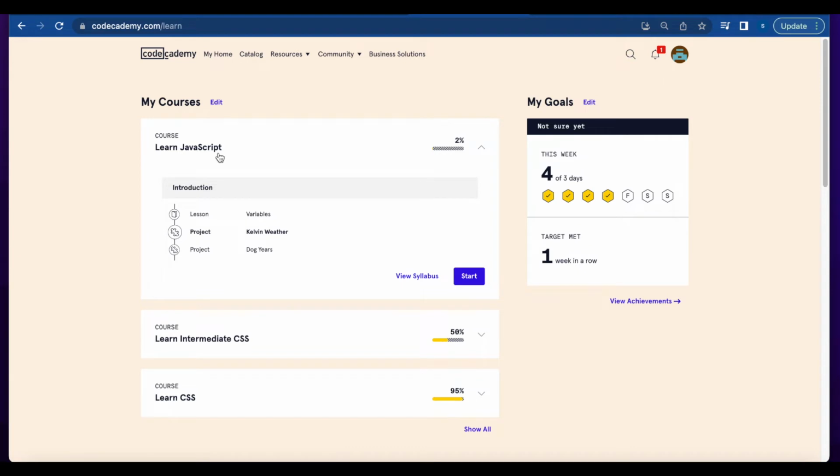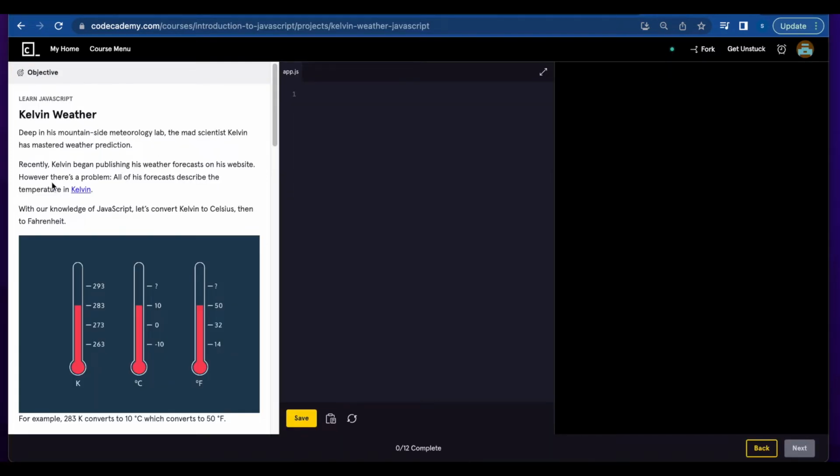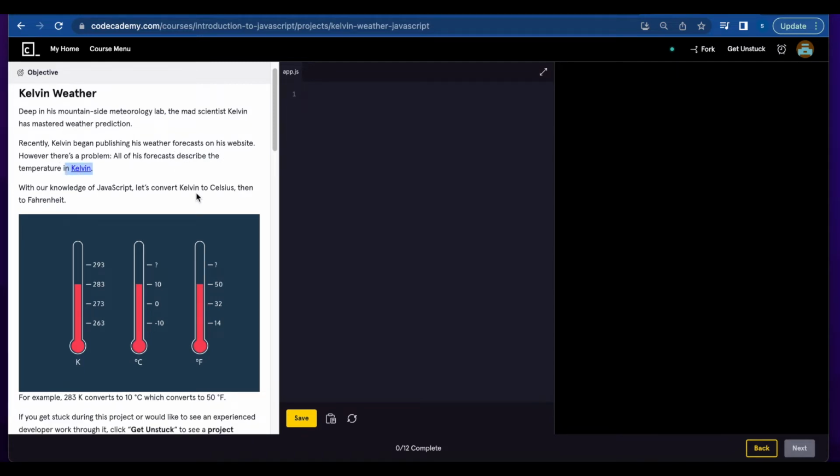Today I started the JavaScript module and I'm going to work on the first JavaScript project, which is Kelvin Weather. In this exercise, they're telling us there's a problem because all forecasts describe the temperature in Kelvin and they want us to convert to Celsius and Fahrenheit.